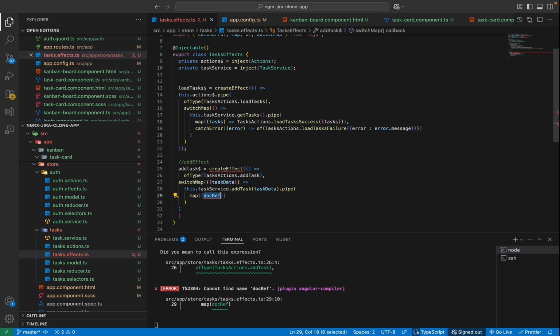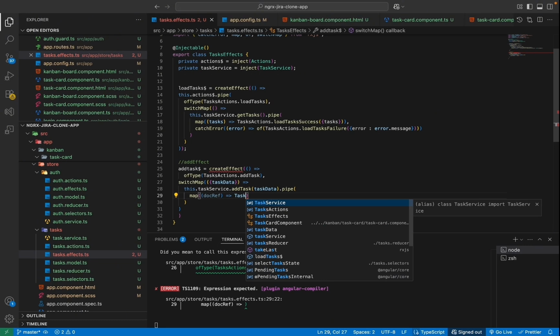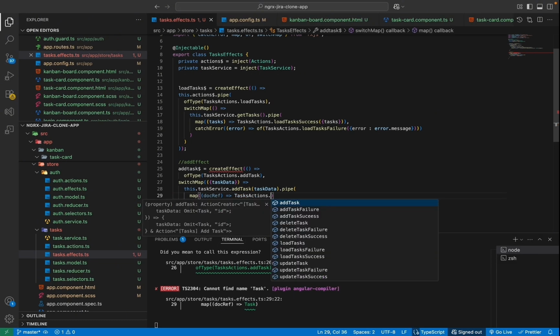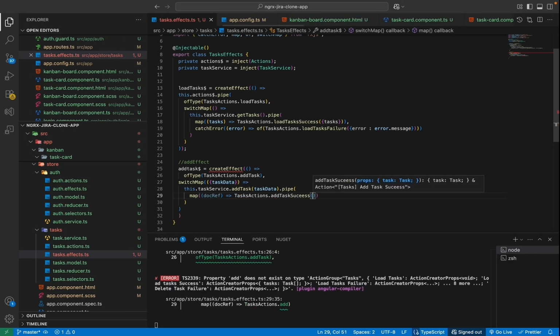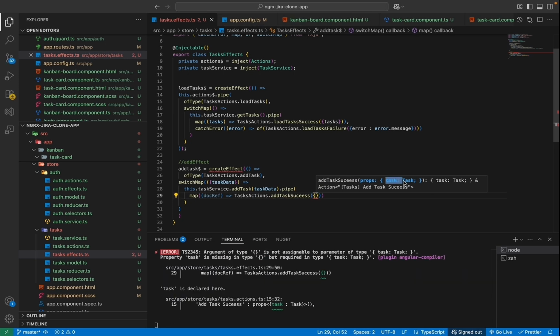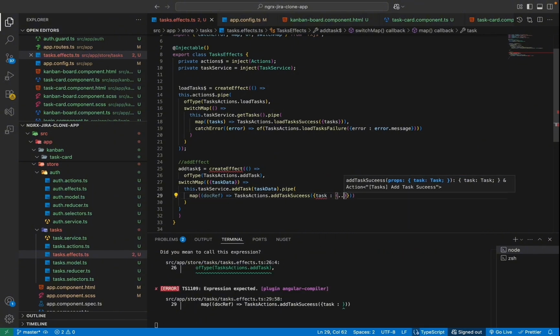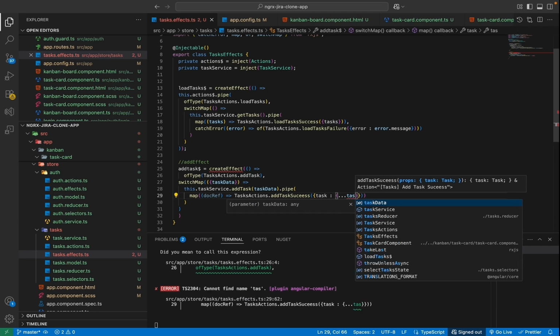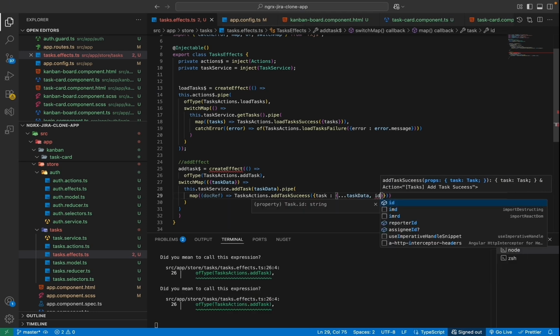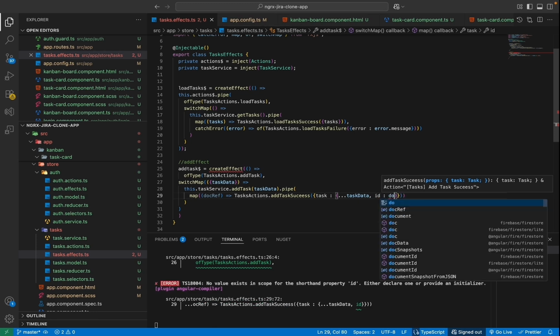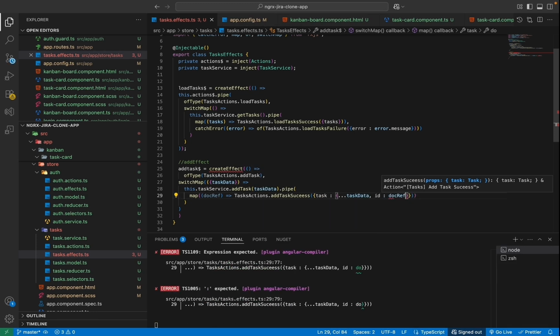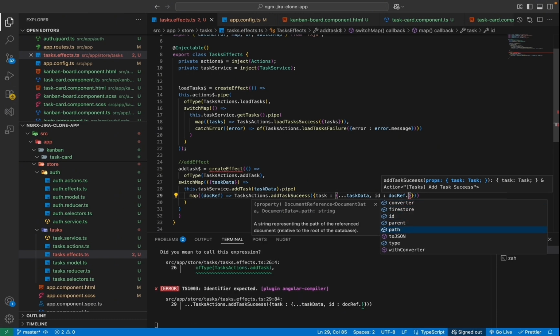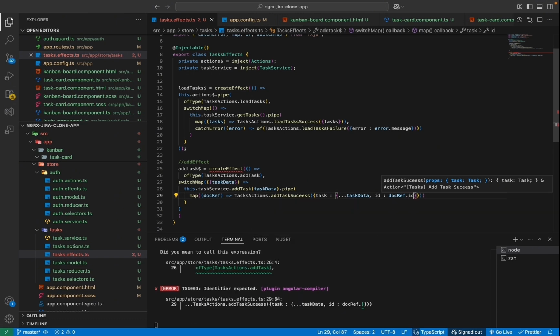So here we'll put it inside the arrow bracket like this, and now we will call our success. So we'll say taskActions.addTaskSuccess, and if you remember what it takes, the task, right? So this is what we receive from our backend. So here we will pass this task, okay, and we'll open our object, we'll take the task data, so like this ...taskData, and we'll pass the ID, and ID would be equal to our docRef dot, you can see we have got so many things, so we'll take the ID from here like this.